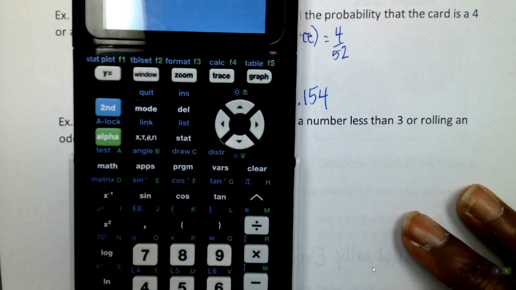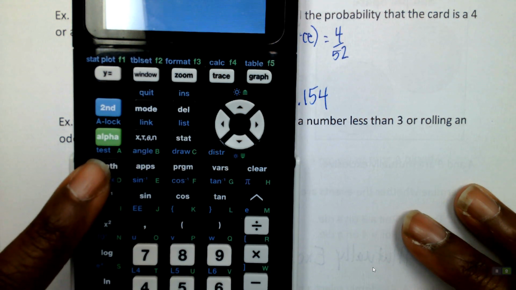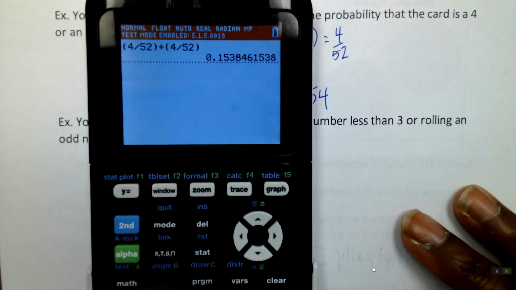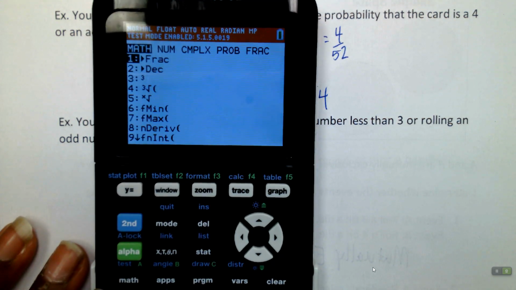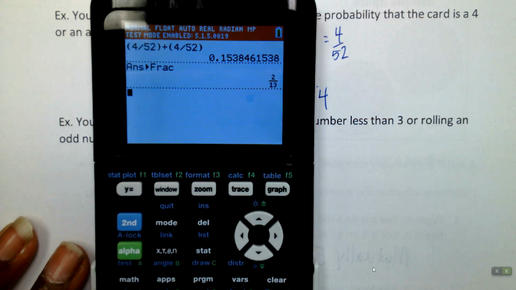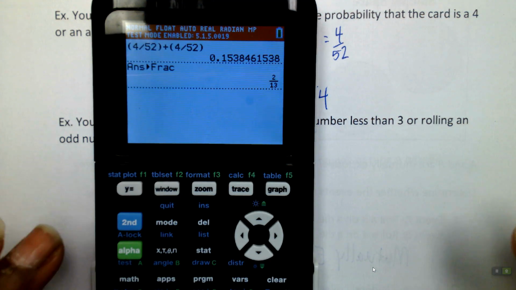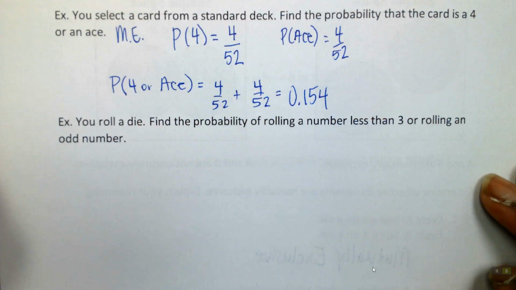Now, if you want it to be fancy and get the fraction, because you just want to know what it is, this math button, math enter, will turn it into a fraction for you. I'll show you. Math enter. It'll turn to a fraction for you. But you really don't need that. We just want the decimal overall.